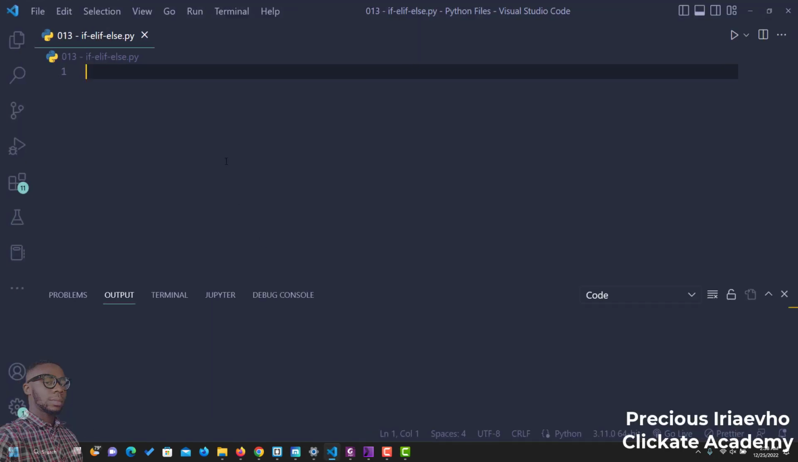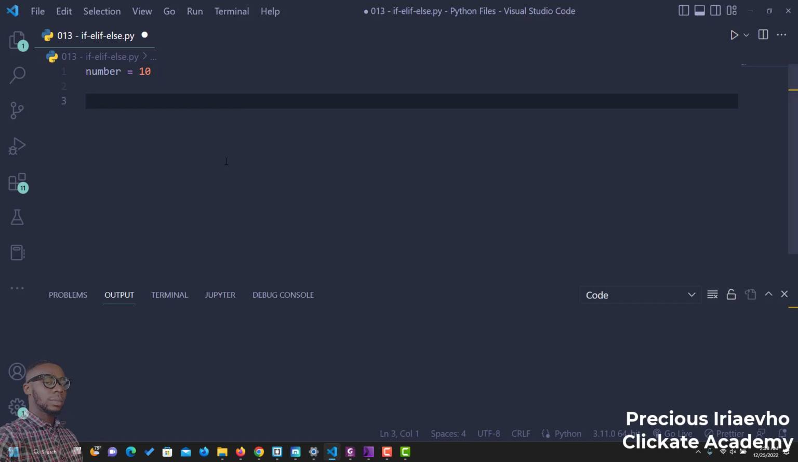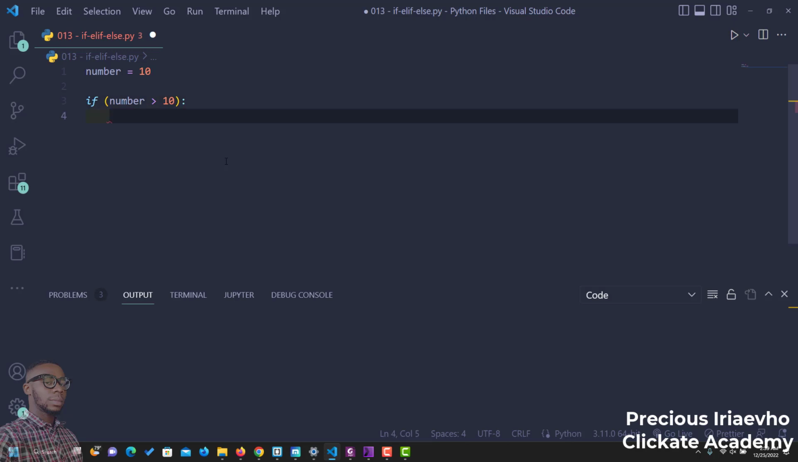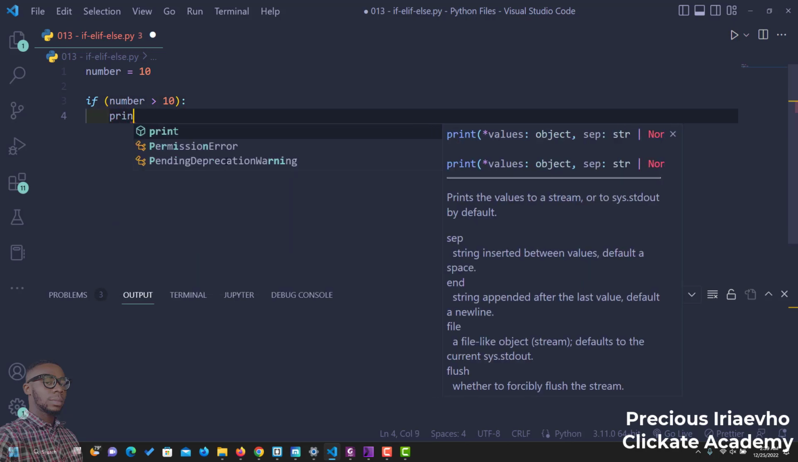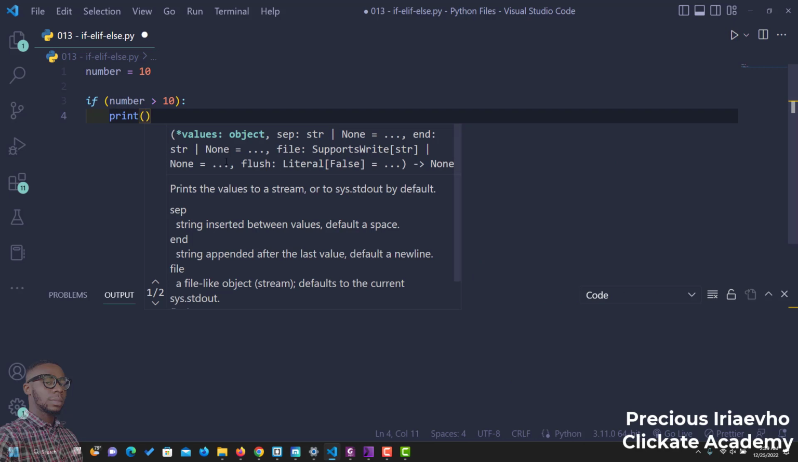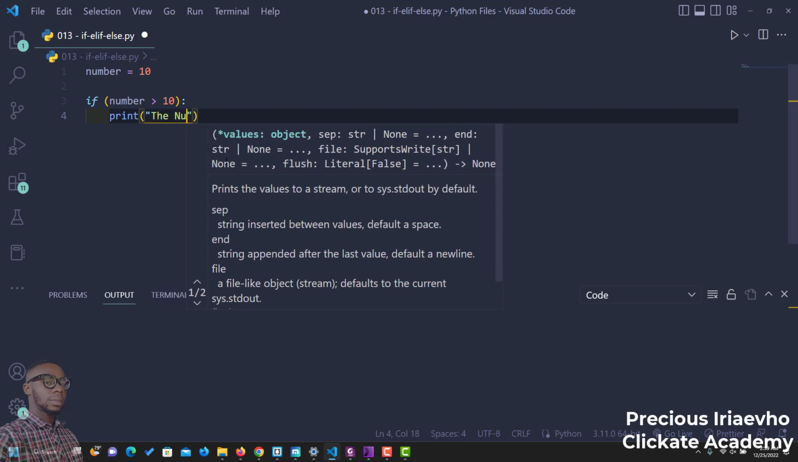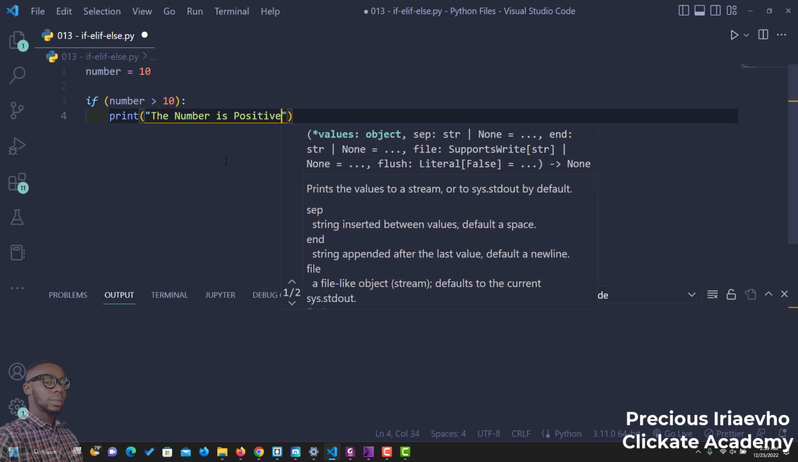Let's see this. Let's assume we have a variable called number is equal to 10. We can create a simple if statement that tells us if it is positive. So this is how you write your if statement. If number, remember our conditional statement, is greater than 10, then you end it with a colon, then take note of the indentation, then we can say print what? We should print the number is positive.